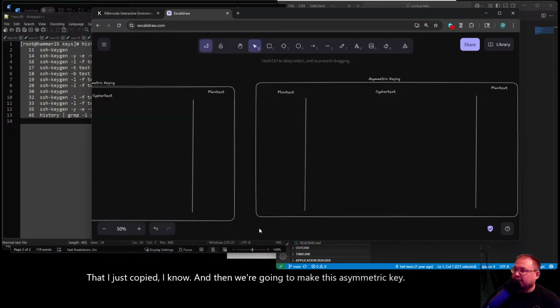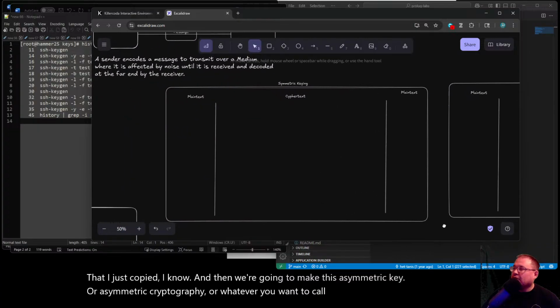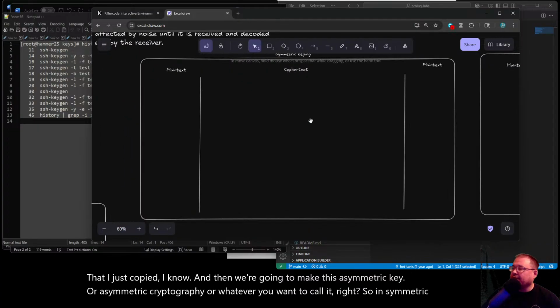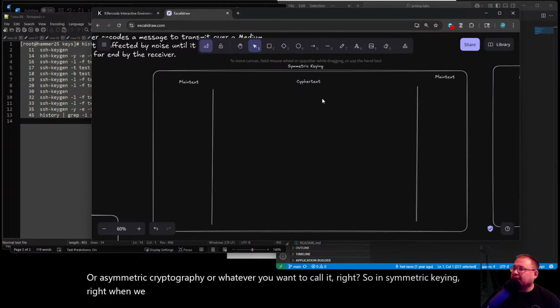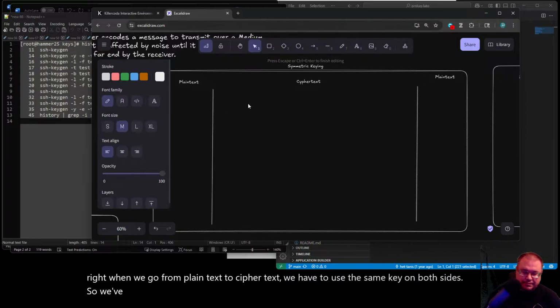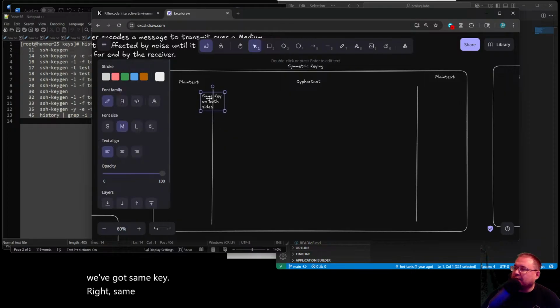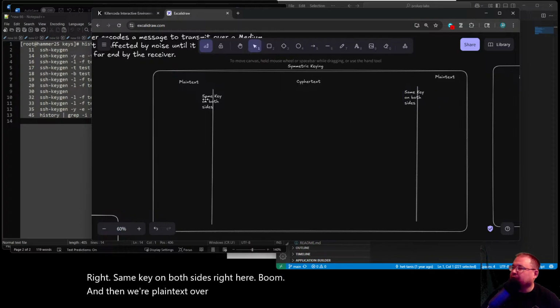Or asymmetric cryptography, or whatever you want to call it, right? So in symmetric keying, when we go from plain text to ciphertext, we have to use the same key on both sides. Same key on both sides right here. And then we have plain text over here, ciphertext over here, same key on both sides.